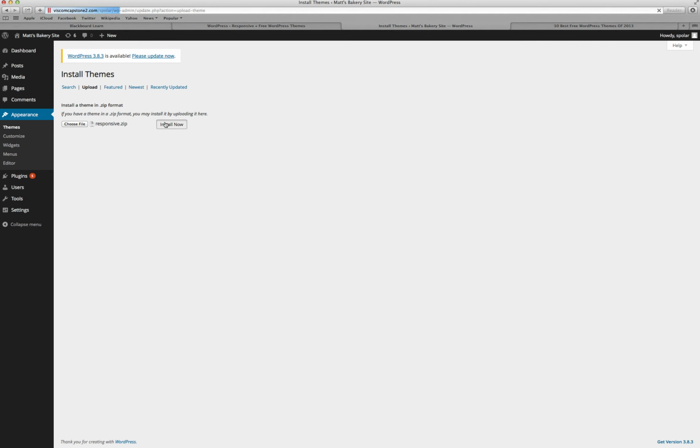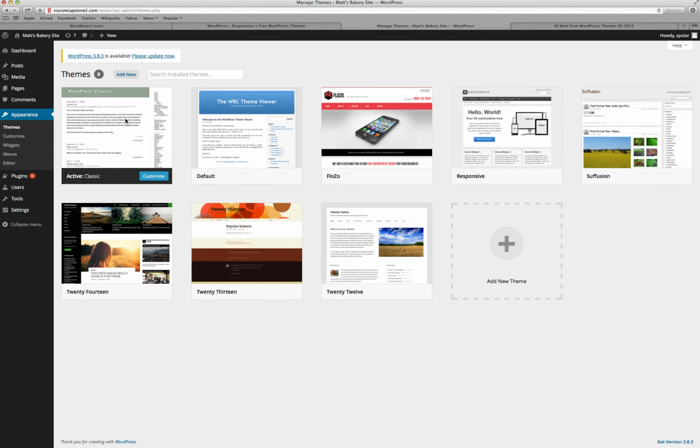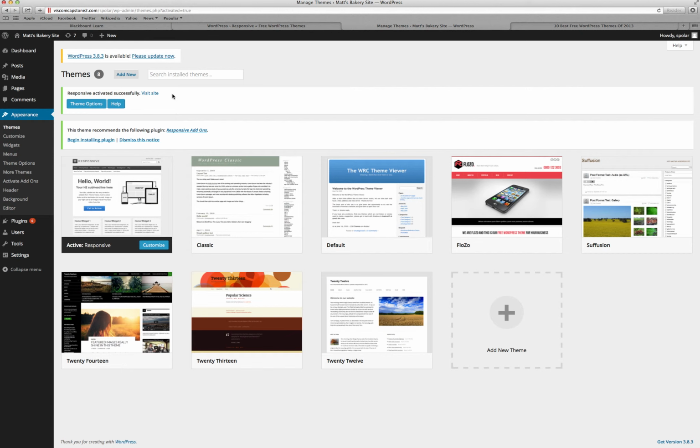Install now. So what WordPress is doing right now is uploading the zip file onto the server into my themes folder, and it's going to allow me to activate this theme and use it to visually style my site. I'm not going to click activate just yet, but if I return to my themes page, my current theme, once again, is this active theme, which is always top left, which is Classic. I now see our new theme called Responsive. I'm going to click activate. I get a success message. Our Responsive theme has been successfully activated.